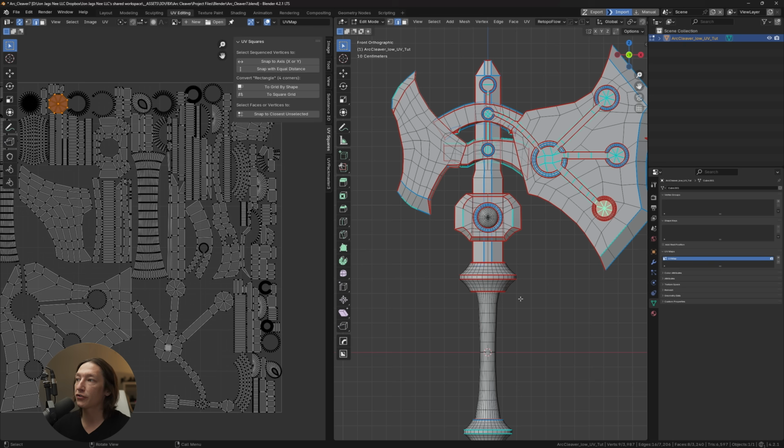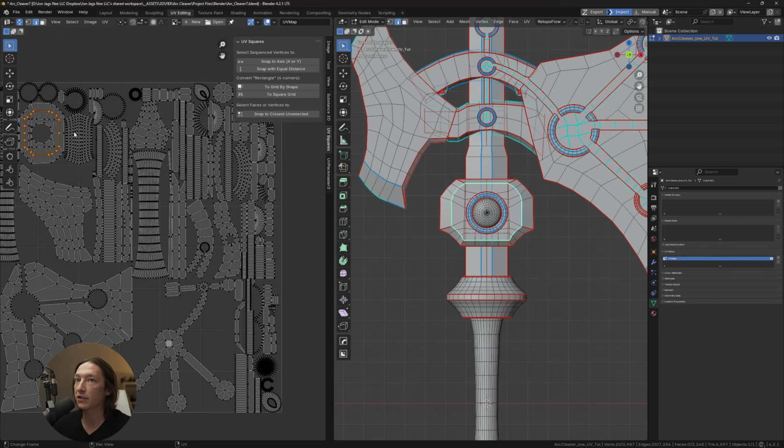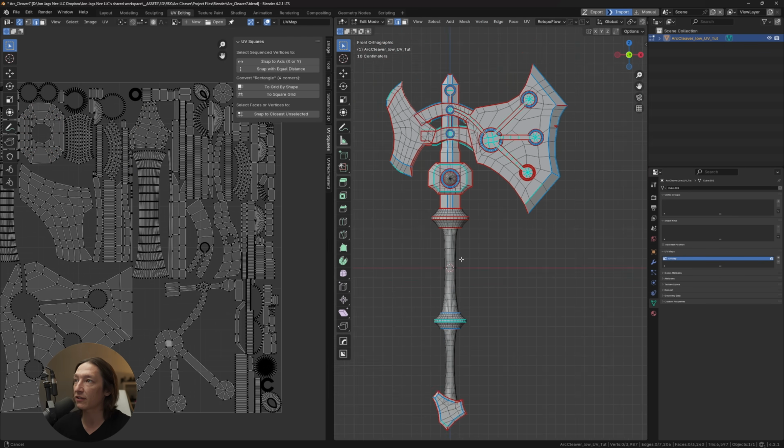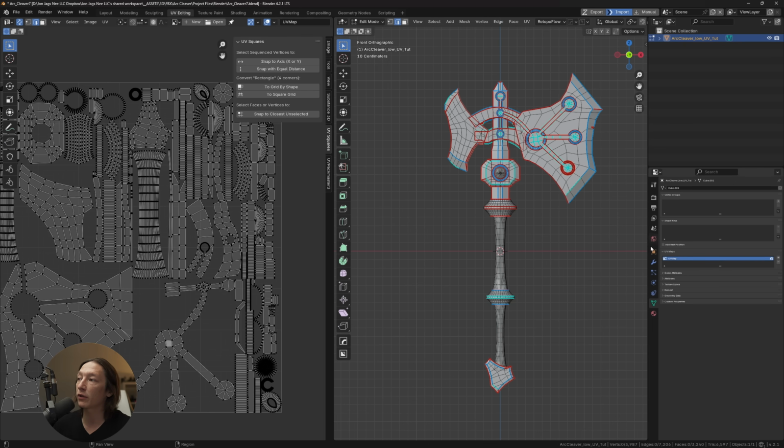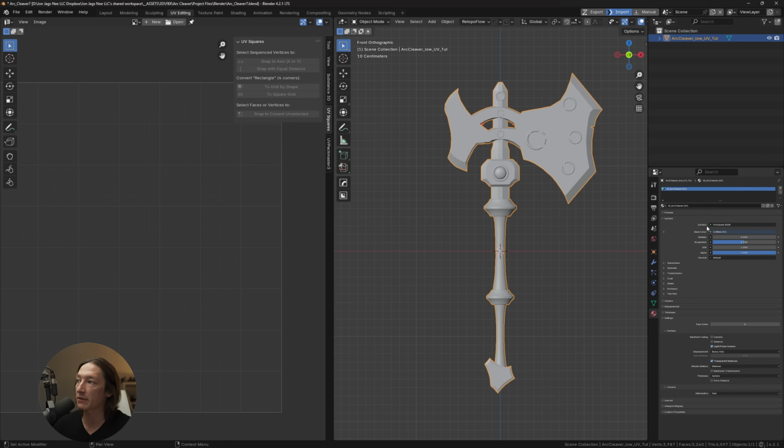There we go. So I'm not going to show you the full process of UVing this thing, but I do want to go ahead and add a couple more slots. So I think that's fine. So now what I want to do is go ahead and prep this for my material. So first off, what I'm going to do is go to my material.